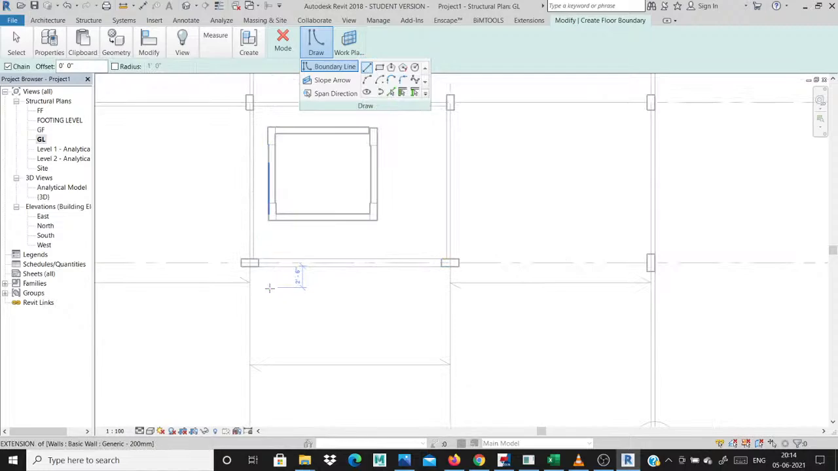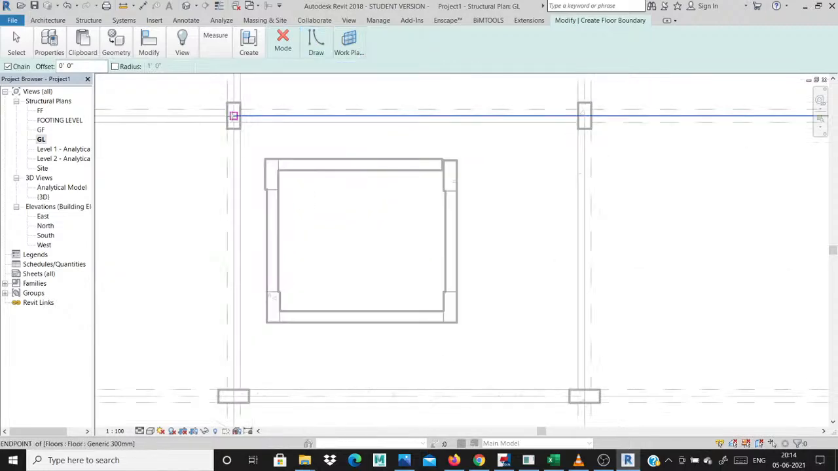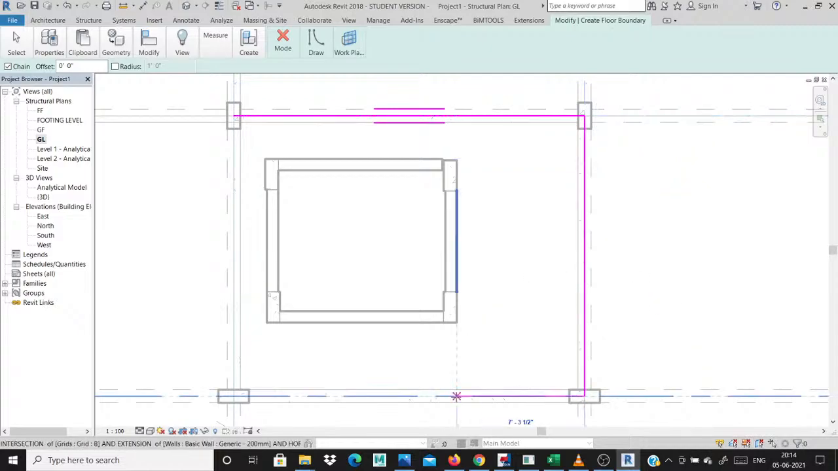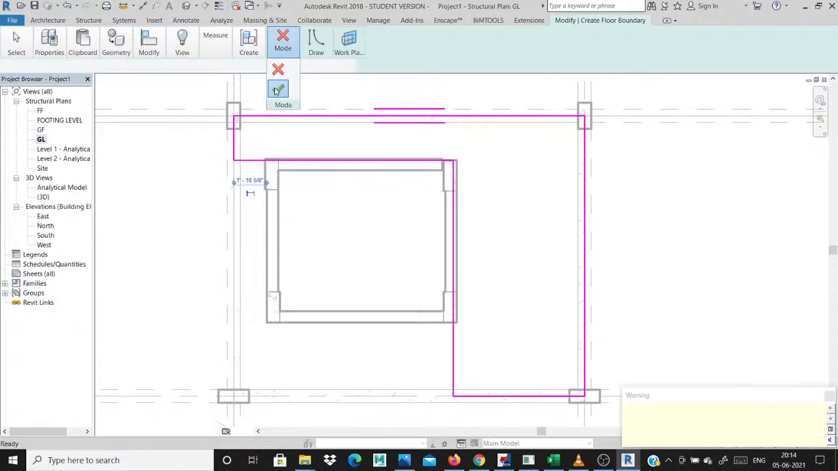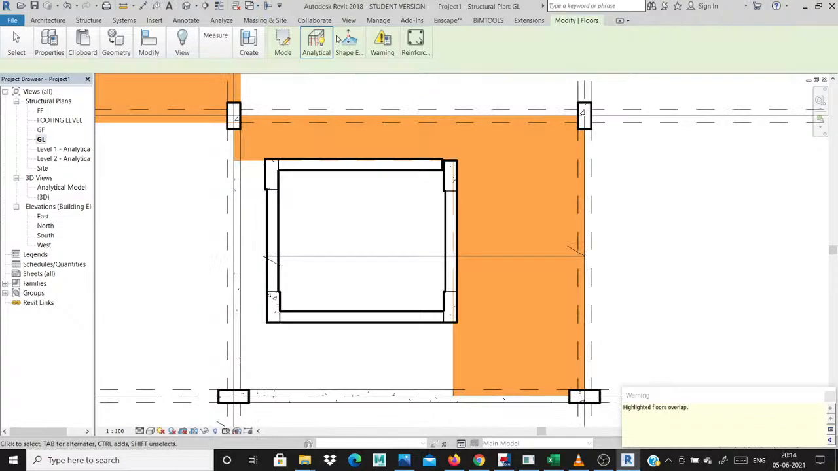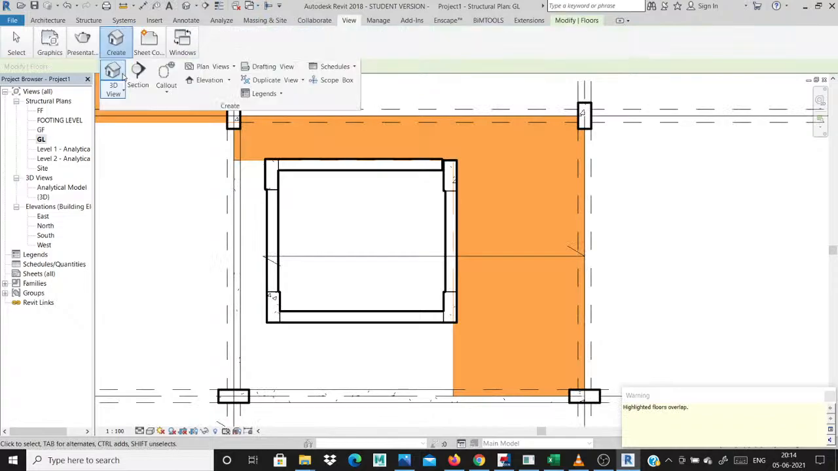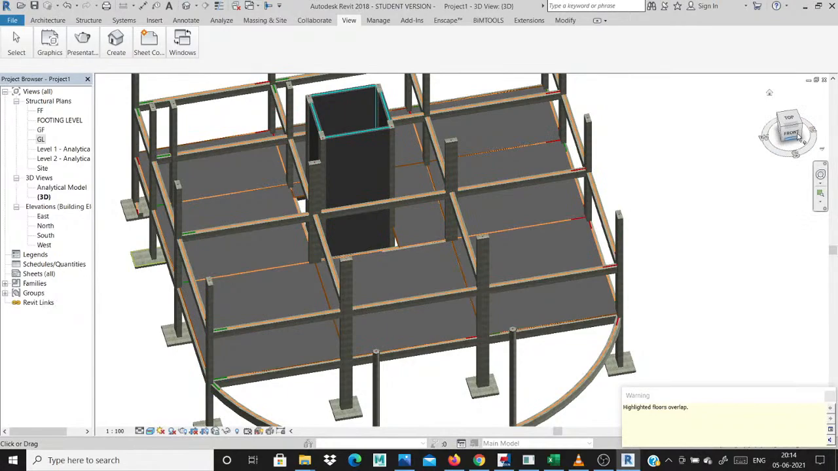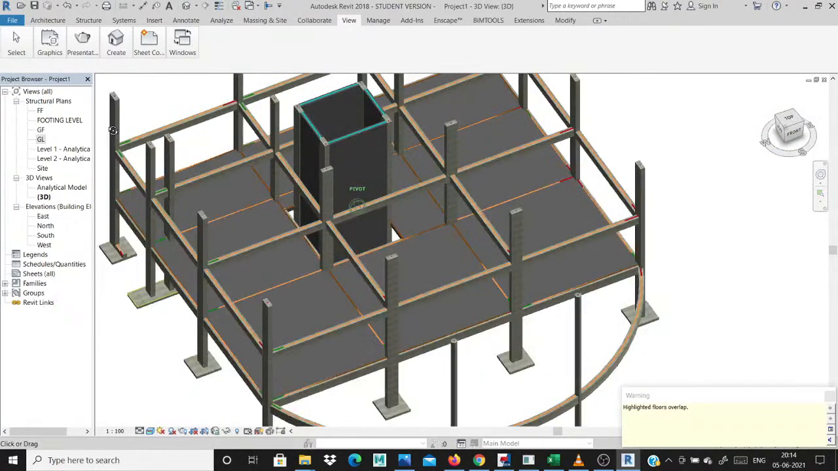I simply click this line, then click this center point and this center point, then this point, then go to this area, this area to this area, then finish mode, finish. Then go to 3D. See, this outer portion will be created. Then this opening portion, same procedure.